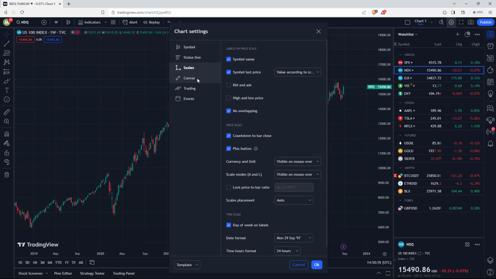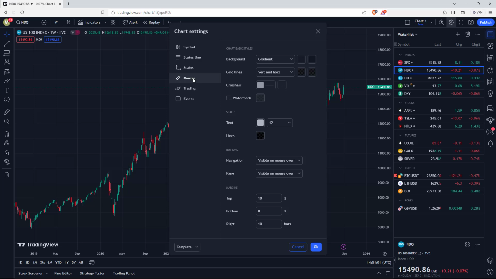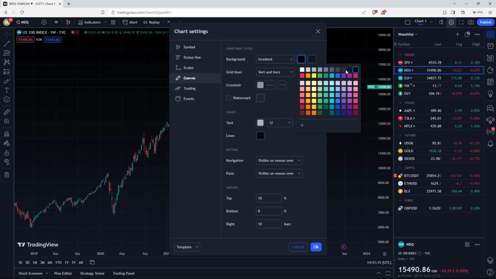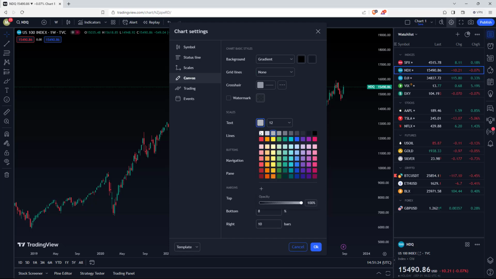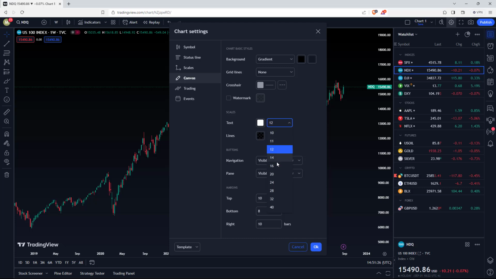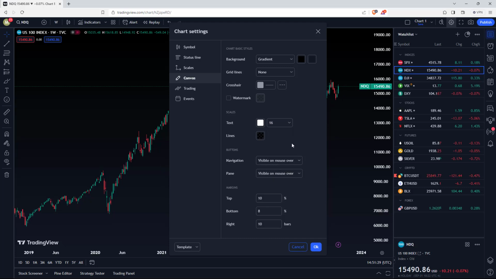Finally, we're going to look at the canvas settings. With this option, you can change the background color of your chart, add or remove grid lines, and add lines to the margins. So I'm going to go ahead and make my background color black and get rid of the grid lines. I'm also going to change the margin text from gray to white and then make it slightly bigger to 16 points. I'm also going to add white lines to the margins too and then make them 100% visible.